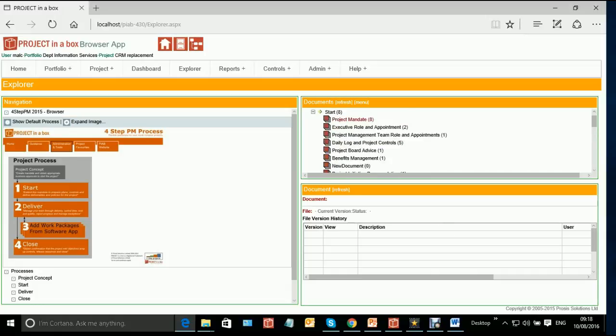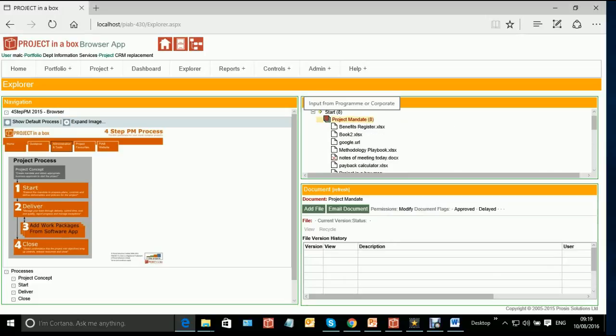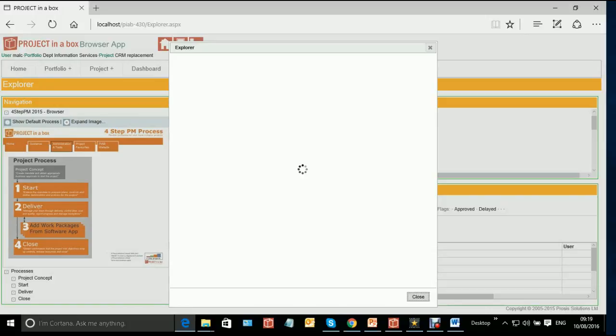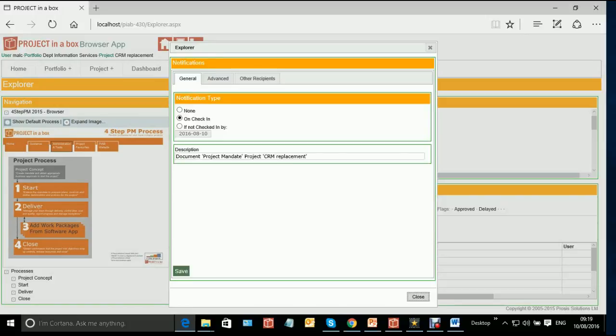The other one we wanted to look at was the notification management form. And so we'll see here it's exactly the same as it is again on the Windows application. We can choose to set up a notification. This one has one running on check-in, and we can give it a description. We can switch them off.